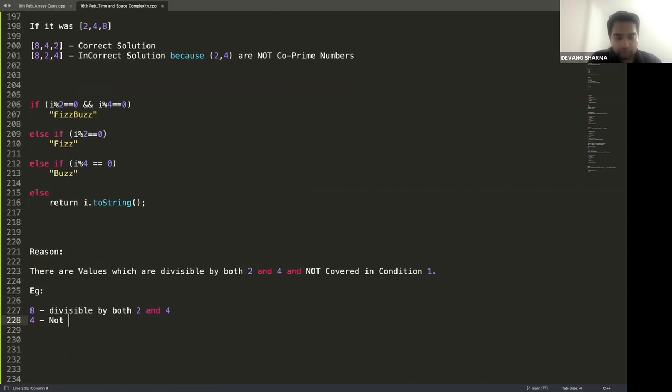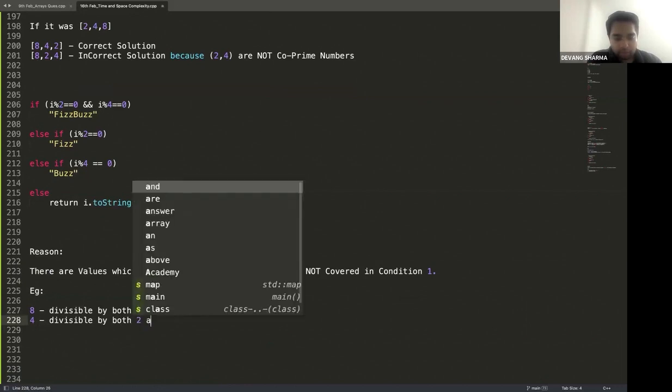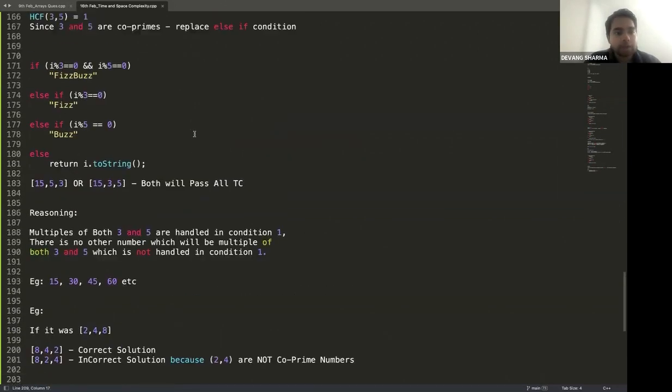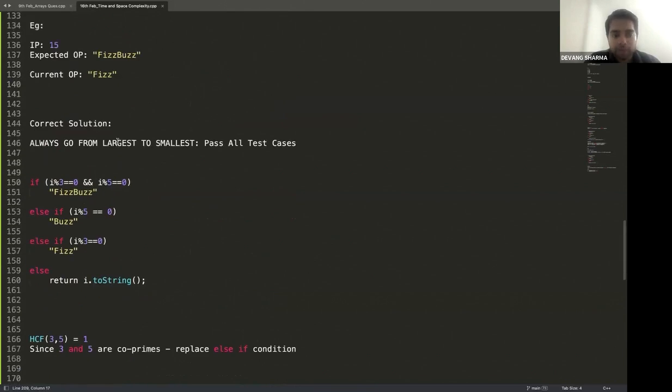4 is divisible by both 2 and 4 again. Same will go for 16, same will go for 24, etc. So not all the values will be taken care of by this condition. This part clear? So just to be on the safe side, always go from largest to smallest and you'll always be good. That was the first part. This first part clear to all? Come on guys, quick in the chat. First part clear to all?